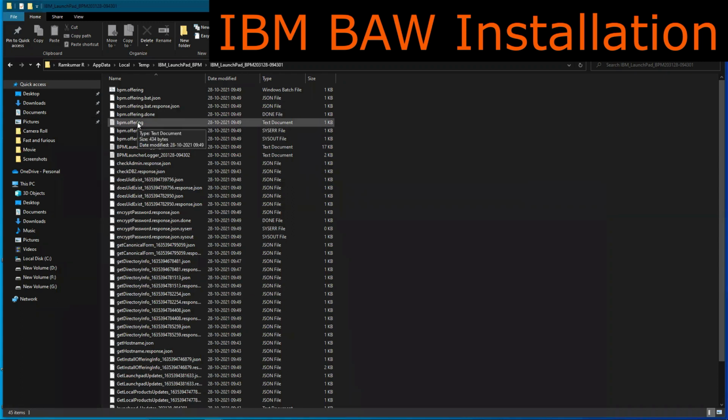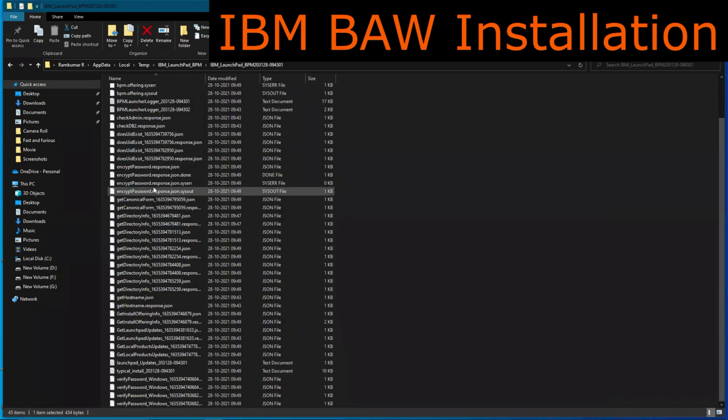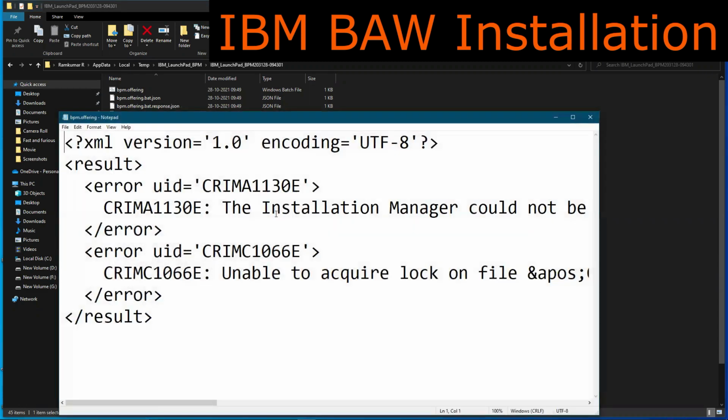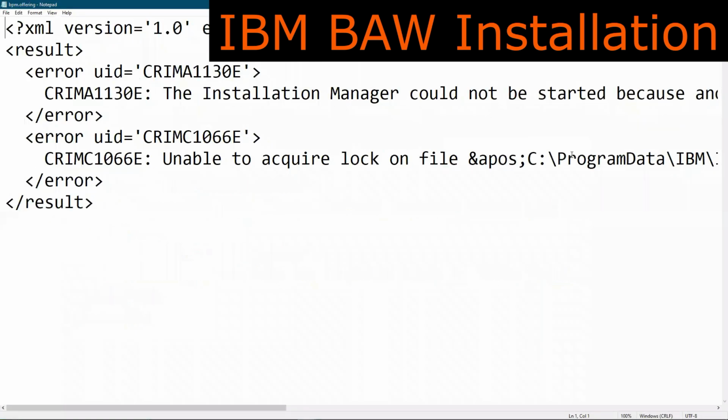Yeah. Can you open that file bpm.offering.log? Yes. Open this file. Open the text document. Text document file. Okay. Yes. Unable to acquire. What is this? Installation manager could not be started.